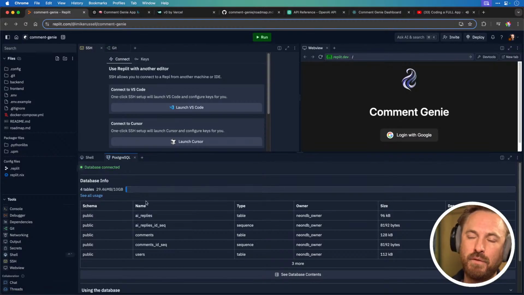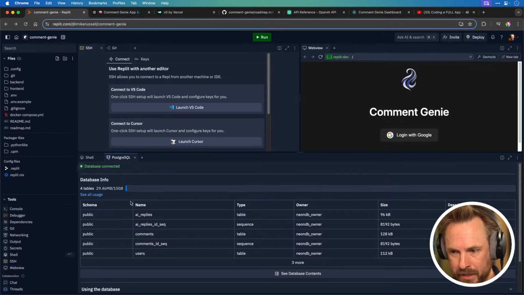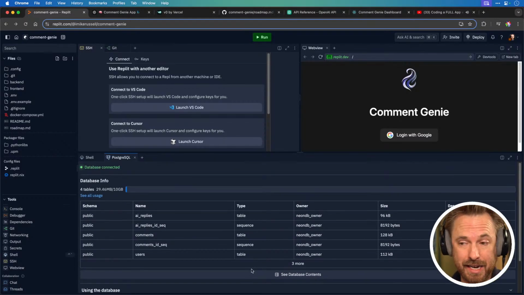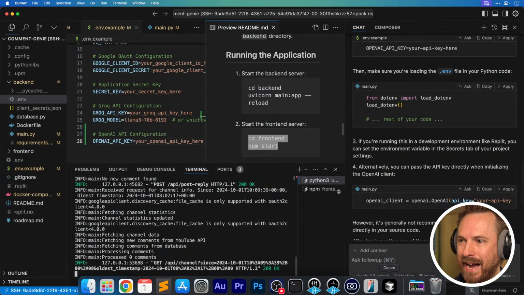And the best thing is, if I want to start my app again from ground zero in my development environment, I can just scroll down and click remove database, and then I can just recreate a database with a couple of clicks. Boom, it's very snappy, click, click, and I'm in and I'm done. So this is another really cool feature of Replit. Anyway, getting distracted here, let's look back at Cursor.